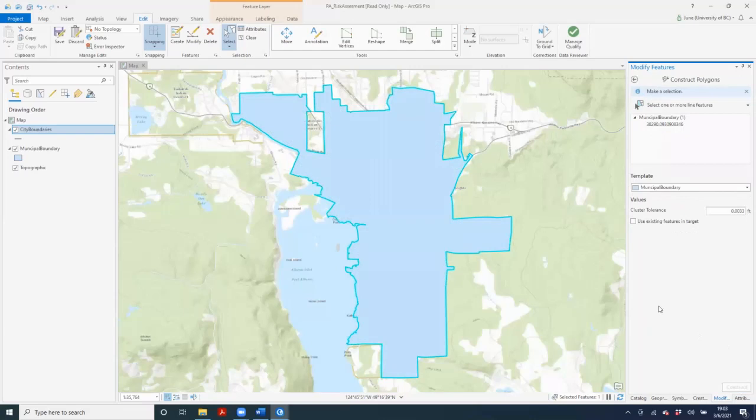And so this will create a new polygon from the polyline that is in the municipal boundaries layer. So now we can work with the municipal boundary, and we can use that to perform our clip.